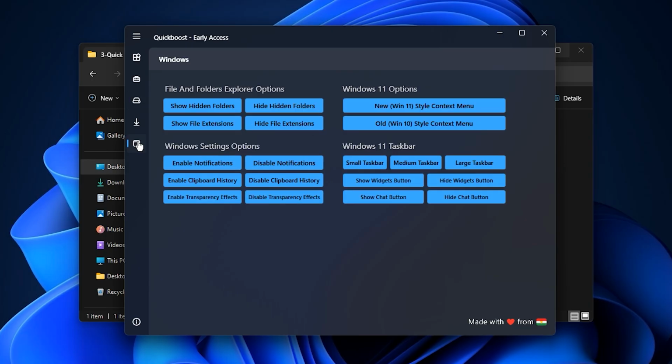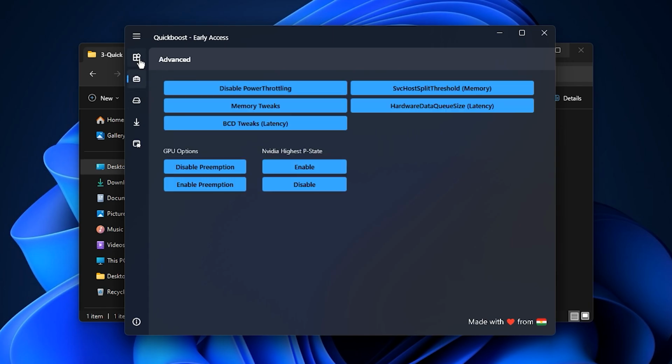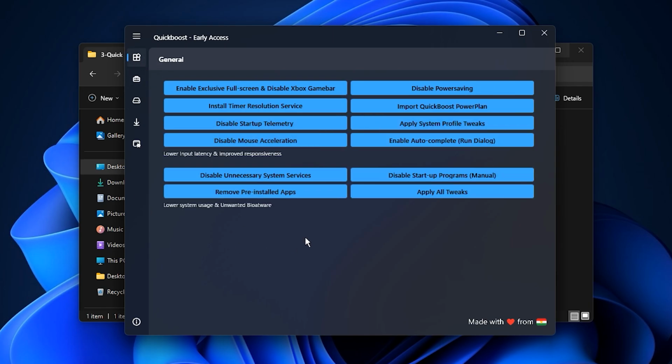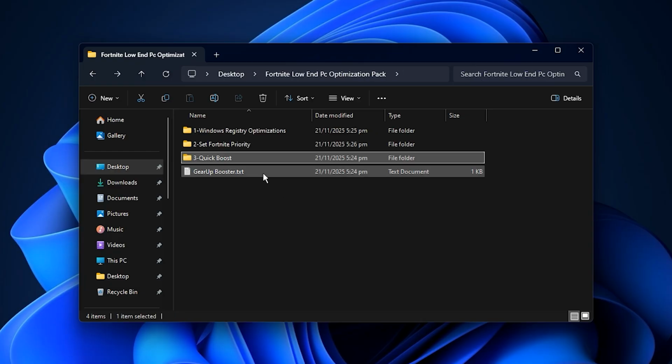Once all tweaks are applied, restart your PC to let the changes take full effect. After this, your low-end PC or laptop will be better optimized to deliver smoother, higher FPS and lag-free Fortnite gameplay, making your gaming sessions far more enjoyable.